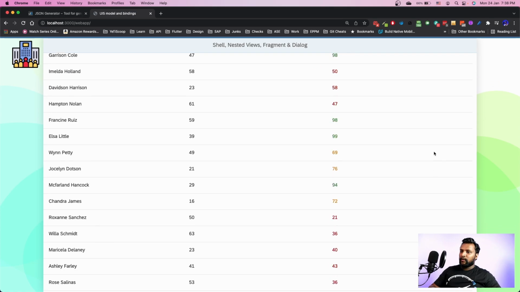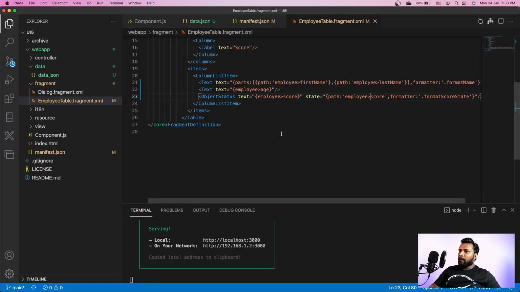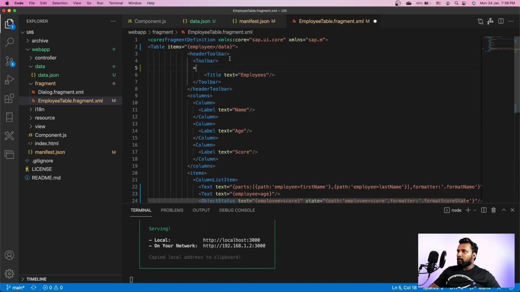Perfect. Now what we need is to do some sort of filtering and sorting. Just above the header toolbar, I'll bring a search field.